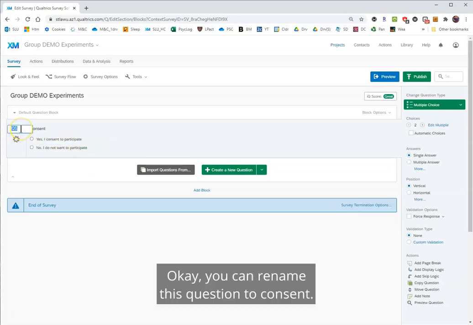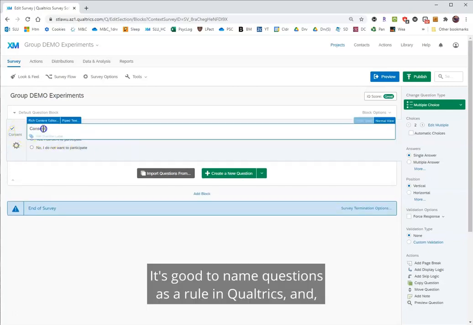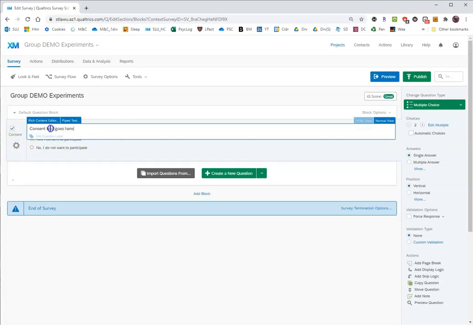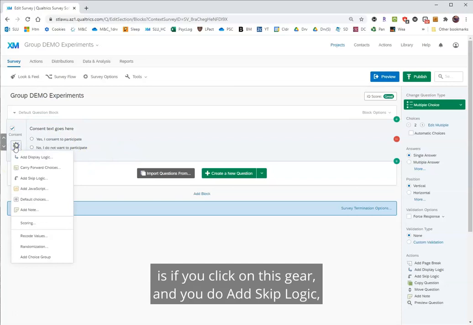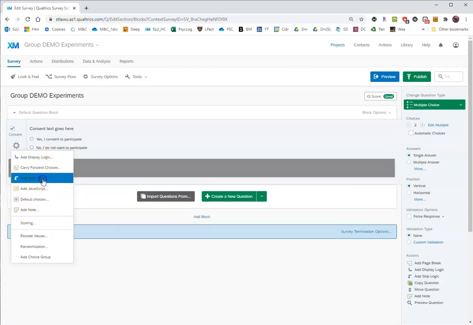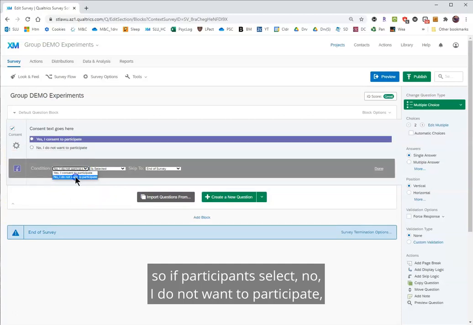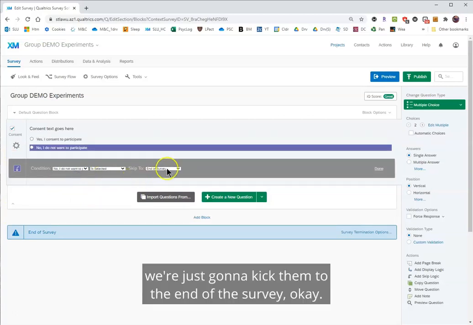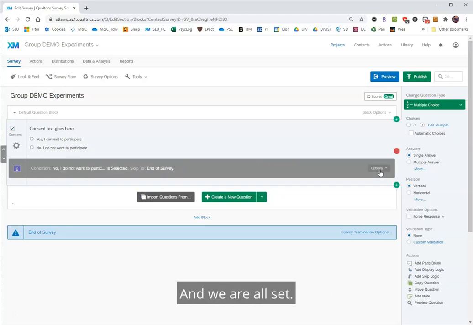You can rename this question to consent. It's good to name questions as a rule in Qualtrics. So this could be your consent block. One of the things you might want to do is click on this gear and add skip logic. If participants select no, I do not want to participate, we're just going to kick them to the end of the survey. So we do skip logic, click done, and we are all set.